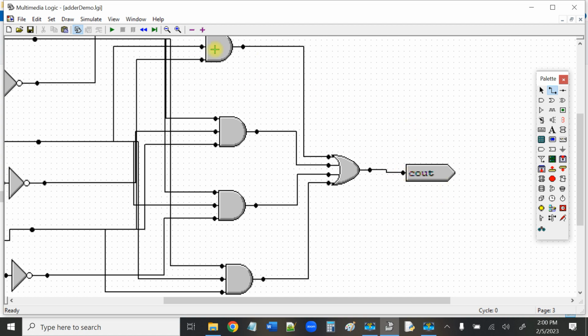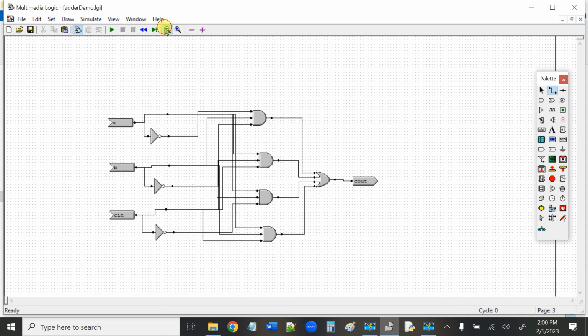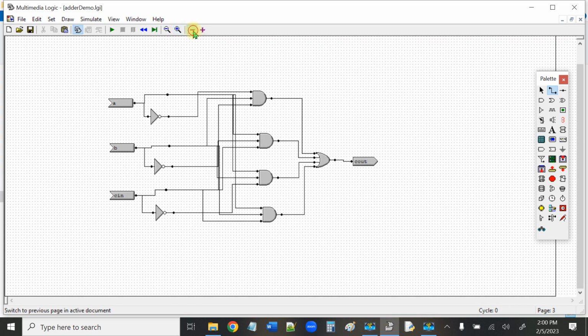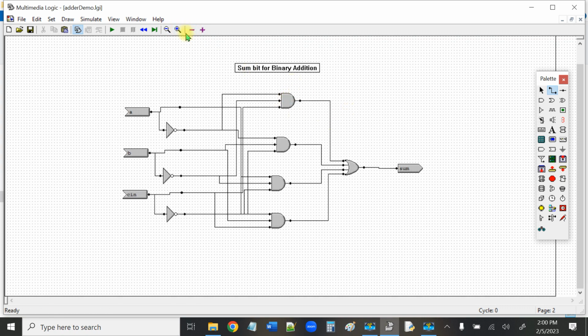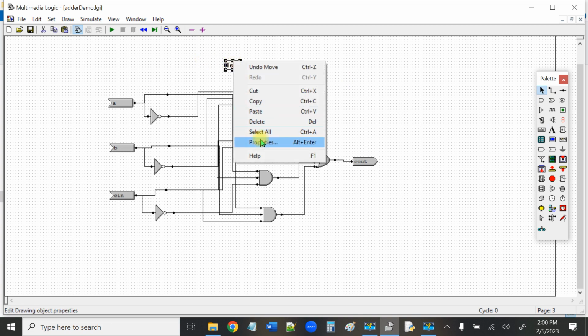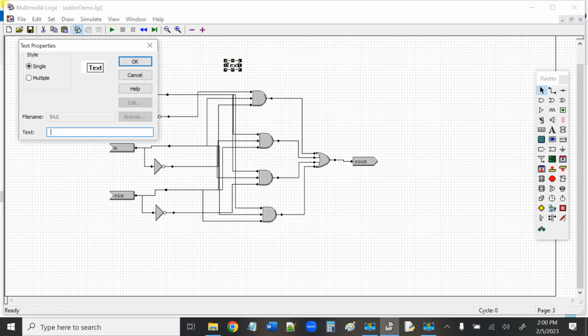Now, I'm going to go ahead and put the label while I'm here. Not that. I accidentally clicked twice. I called this one sum bit for binary addition. So I'm going to call this one, in properties, carry out bit for binary addition.